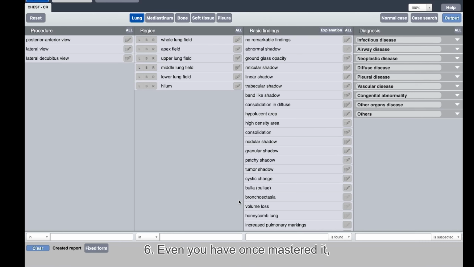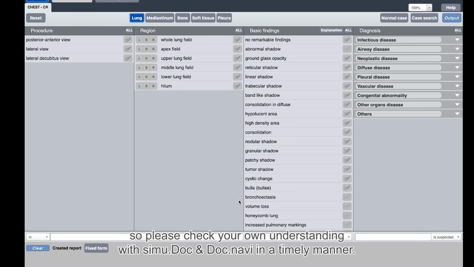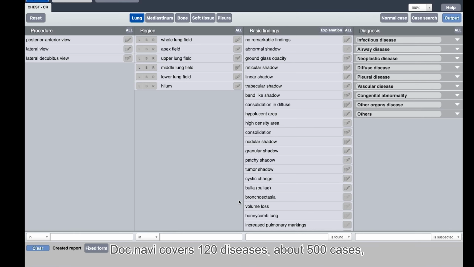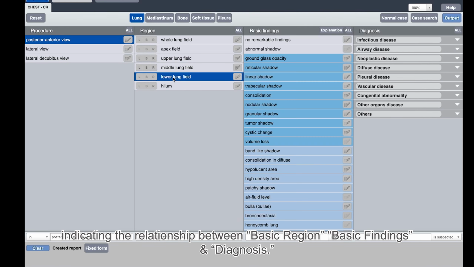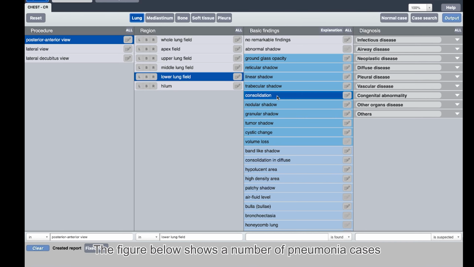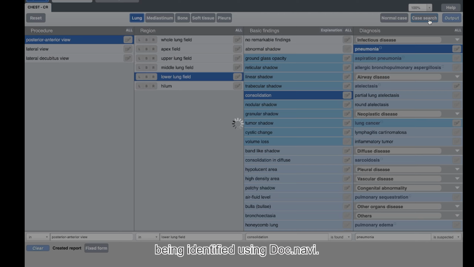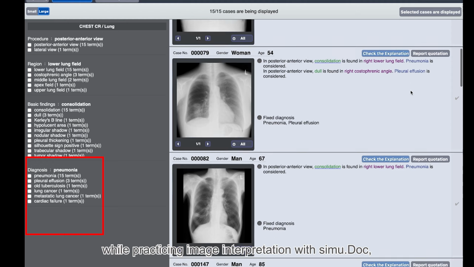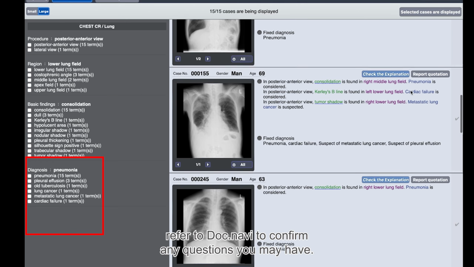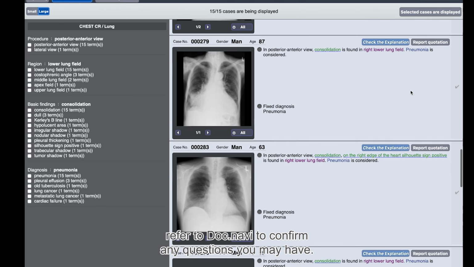Even if you have once mastered it, you might forget cases that you do not often deal with. So please check your own understanding with simu.Doc and Doc.navi in a timely manner. Doc.navi covers 120 diseases, about 500 cases, indicating the relationship between basic region, basic findings, and diagnosis. The figure below shows a number of pneumonia cases being identified using Doc.navi. Always keep Doc.navi on hand, and whenever you feel unsure while practicing image interpretation with simu.Doc, refer to Doc.navi to confirm any questions you may have.